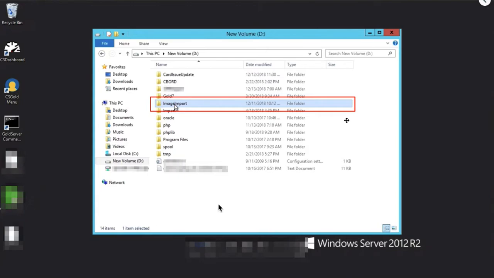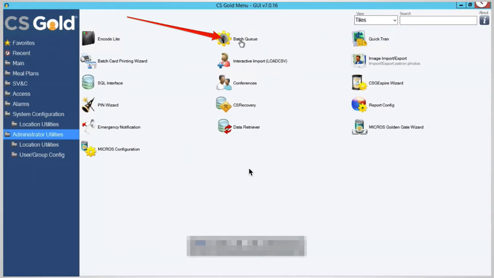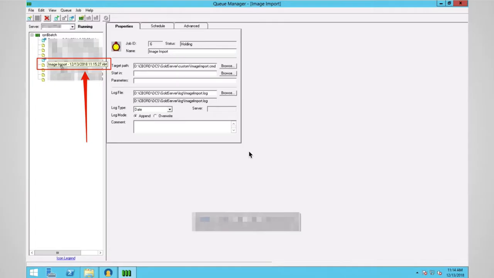That's going to be where the CBORD integration is going to pick them up and put them into CBORD. So whatever you call that folder, that's going to be it. Once you've got that set up, then you'll go in and set up a batch process in CS Gold, and you can call it what you want. Maybe image import might be a good idea.